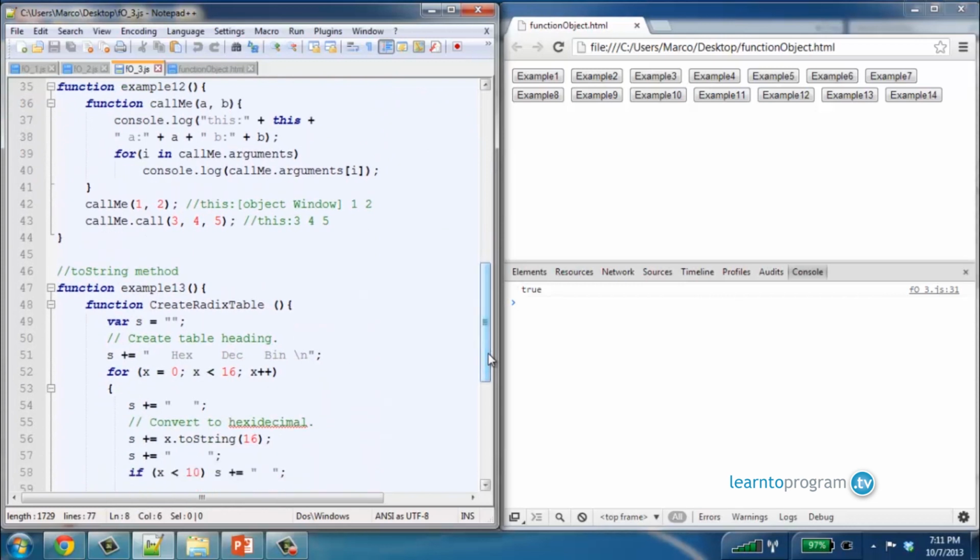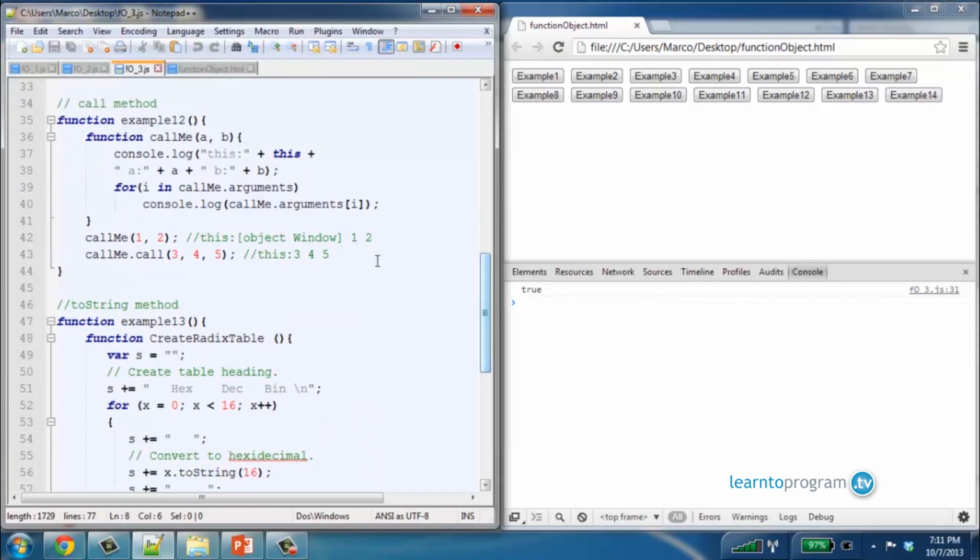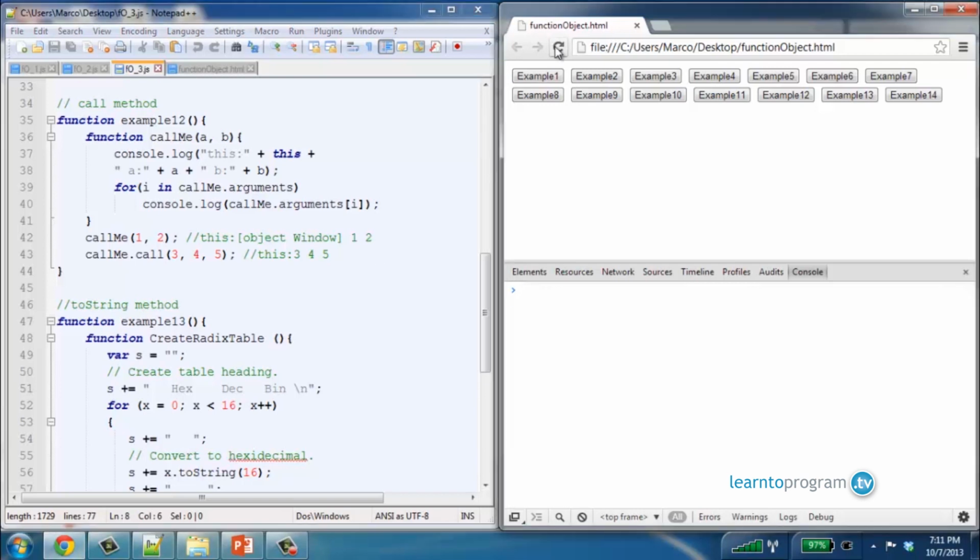This is example number 12. This is about the call method. This is very similar to the apply method. Call invokes a function as a method of a specified object with the optional specified arguments. So it's basically the same thing. In example number 12, you see that this object on the first call is object window, a is 1, b is 2. On the second call, this object is 3, a is 4, and b is 5.